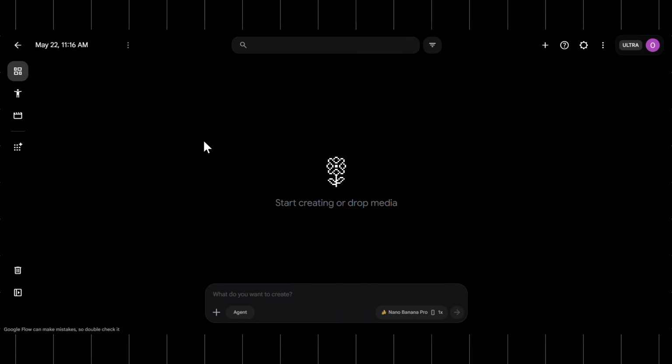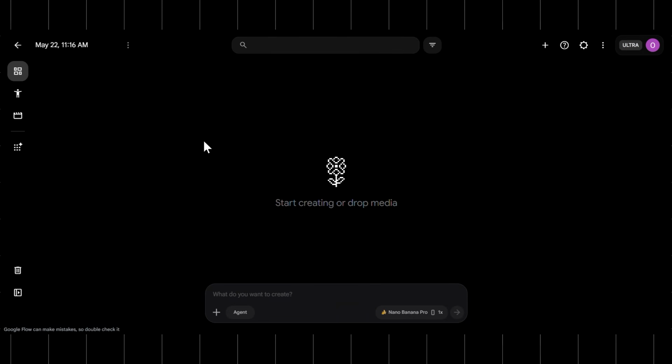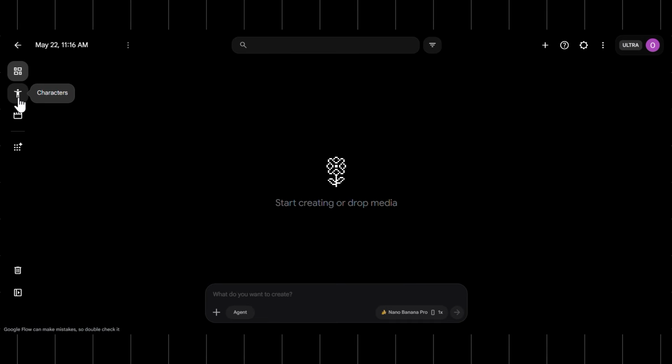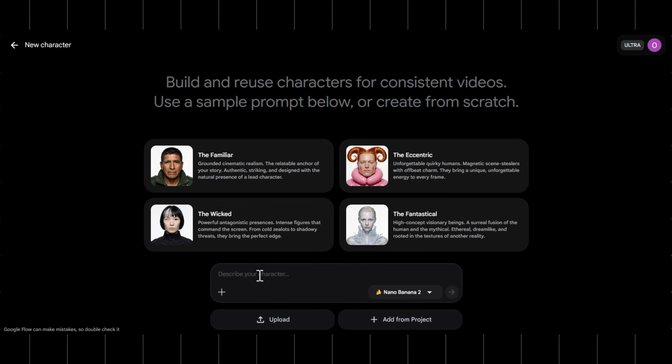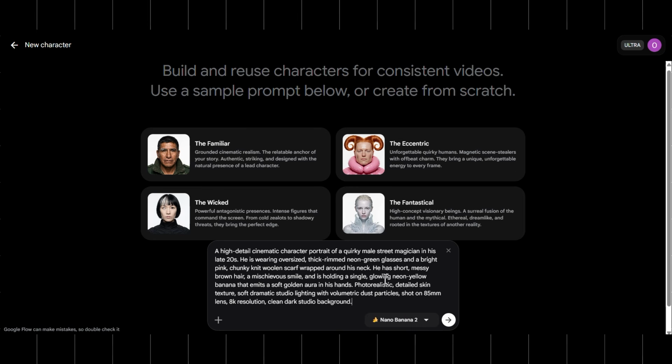If you want to make a video series, a commercial, or a short film, you need a cast. But generating consistent people across different scenes is notoriously difficult. With this update, Google gives you a dedicated casting director interface right inside Flow. You can get started using one of their sample prompts or build a custom character completely from scratch. In this demo, we describe our character from scratch.